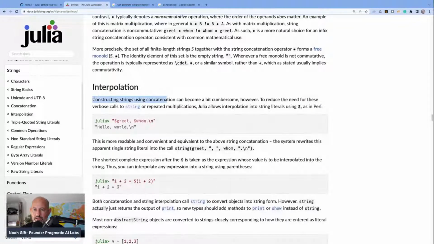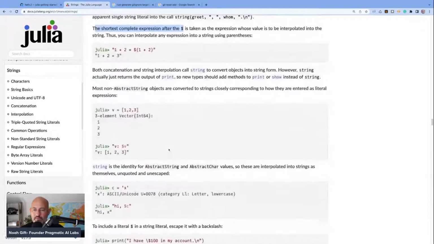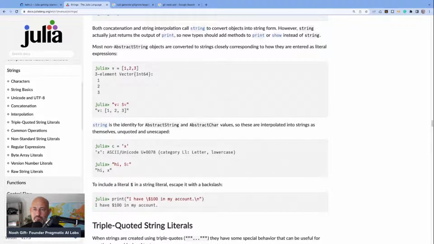Interpolation, constructing strings using concatenation can become cumbersome. Yeah, I don't like to concatenate strings. I would prefer to use some kind of templating. In this case, we say the shortest completion after the dollar sign is taken as the expression. So here to say 1.2 is there, and it says both concatenation and string interpolation can convert objects into string form.